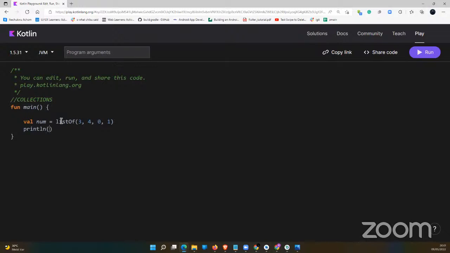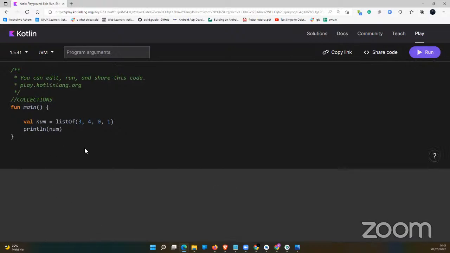There is an order to it. So I could just say print num. And then let's run this and be sure we've actually created a list. Yes, so this is it. Now this list contains 4 items, and those 4 items are numbers, and the numbers range from 0 to 3.